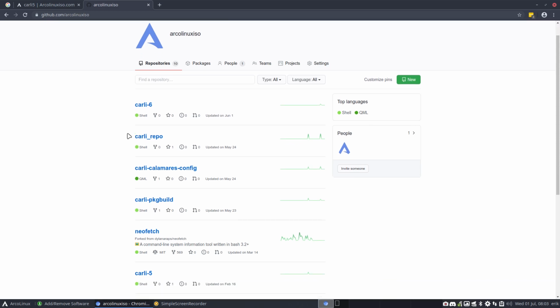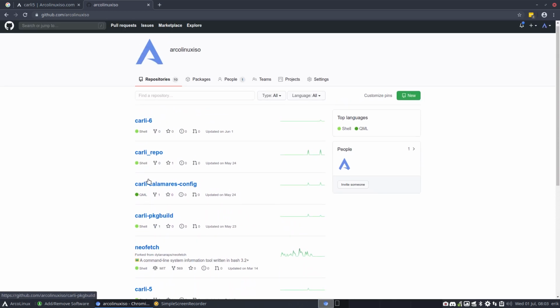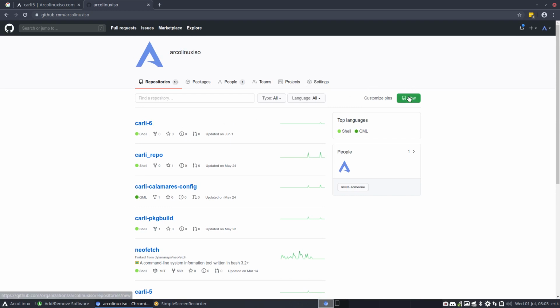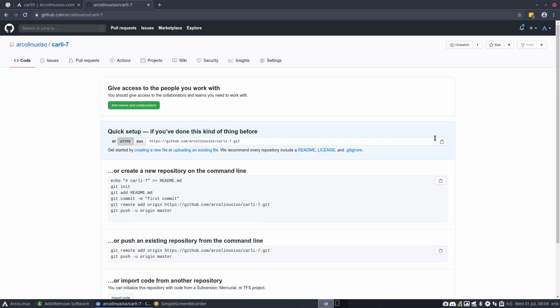This is everything that concerns Carli. So we have these GitHubs, Carli 6. So I'm going to make a new one, Carli 7. I do recommend you learn about GitHub, make it public so everybody can see and share the knowledge. That's what we're about. We're not hiding our data anywhere. It's all open, it's all out there.